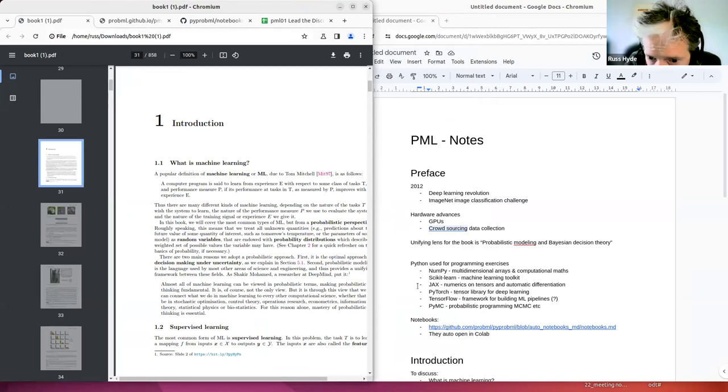The Python tools we're going to use in this book club: some you'll probably have heard of, NumPy and scikit-learn. NumPy is for representation of arrays and multidimensional arrays, and for computational mathematics upon them. Scikit-learn is a general purpose machine learning toolkit that is again built upon NumPy. There are a few more specialist packages, JAX, PyTorch, TensorFlow and PyMC, whose purpose will become clearer as we work through the book. These are tools for doing either neural network type models or Bayesian probabilistic programming in Python.